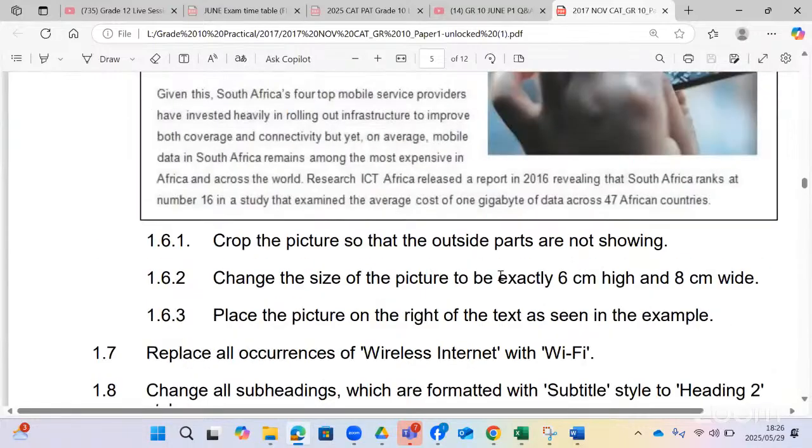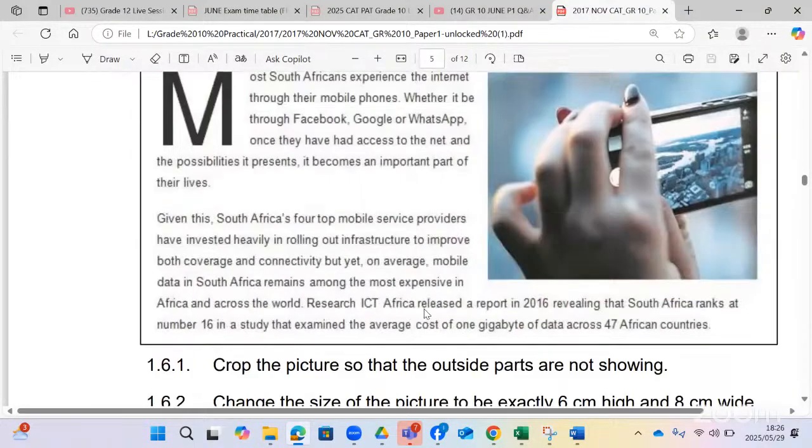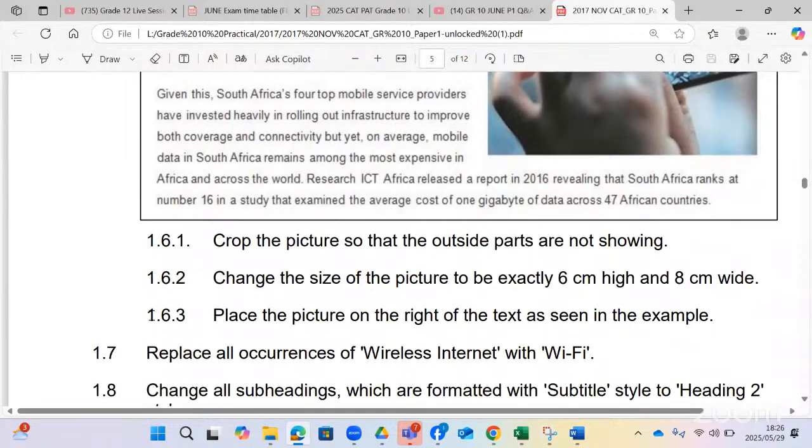Now, according to the question again, that is the cropping, and then the centimeters, and then where we must place it. Please, when you get this type of question, even though in the screenshot you will see a border around it, if the question does not specify in the note or in any question here, you don't have to worry yourself to place a border around it. So take note of that.